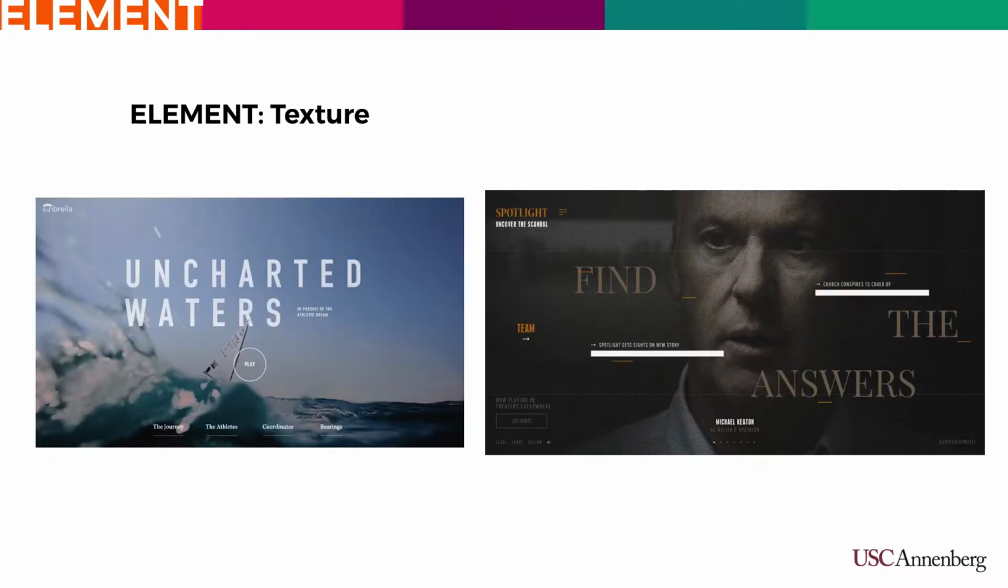Next, we have texture. Texture adds depth to design, though you want to be careful when mixing materials. Tossing conflicting textures together like wood and glassy surfaces might turn a physical connection with your art into a more grating sensation. Notice how the Sunbrella website on the left uses the texture of water to create the feeling as if you are there. On the right, the website for the movie Spotlight uses a texture to create a faded and gritty look, which helps convey the mood of the film.